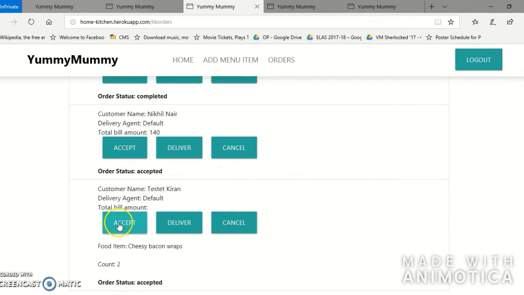Second, once the food has been packed by the home kitchen, they click upon the deliver button to notify delivery personnel in the area to come pick up the food. And we can see that this is reflected as will be demonstrated in a couple of minutes. Third, we have the cancel button wherein the home kitchen can cancel the order if they feel like the amount of quantity required is not available. Finally, we have another state, which is the delivered or the dropped state, wherein the delivery personnel confirms that the food has been handed over to the customer.